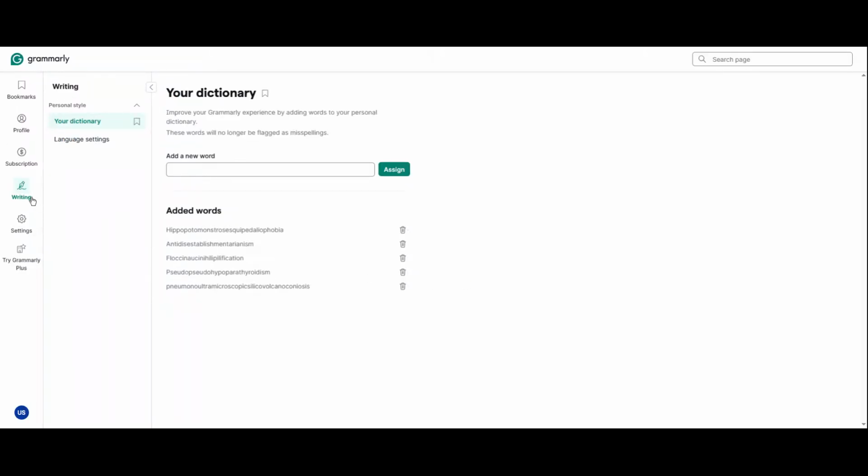Now that you're inside your account settings, look for the writing tab. Grammarly organizes a lot of its language and preference tools here, including your custom word list. Click on writing to open those options. After that, scroll or look through the settings until you find Personal Dictionary. This is the section where Grammarly stores any custom words you've added over time.